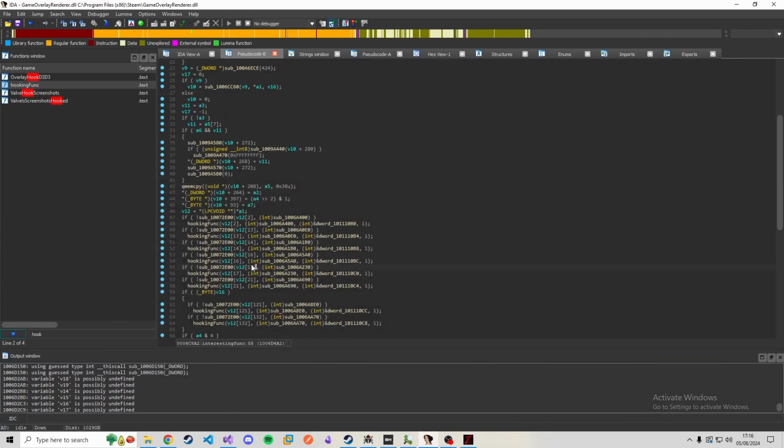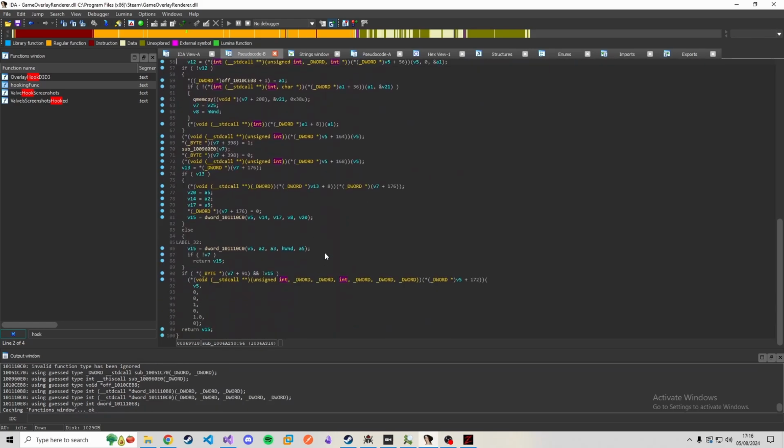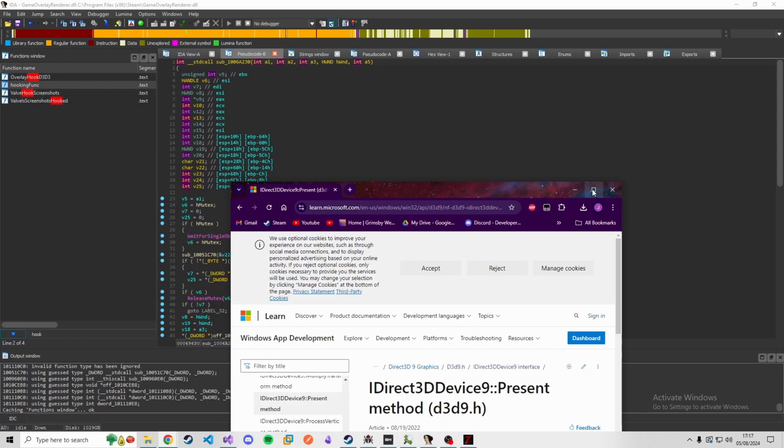So I've just gone back here, and we're just going to step in and see what's going on here. So we're stepped inside of what we don't know yet is the present function. As you can see at the top there, look at the function prototype, as I'm going to pull up now, and see how similar they are to the present function from MSDN.